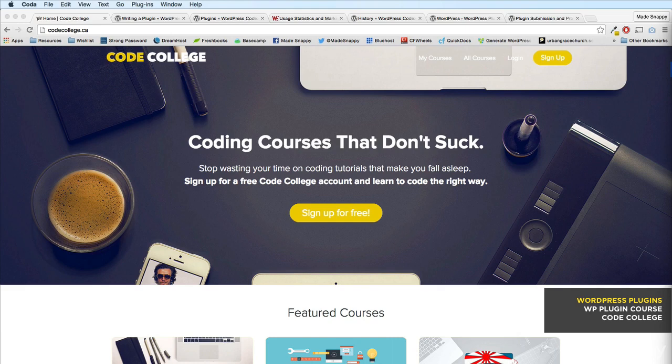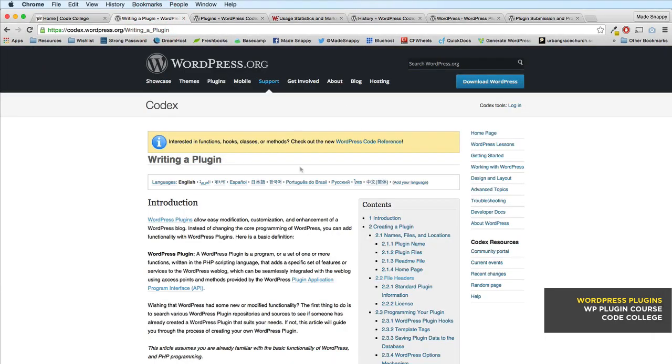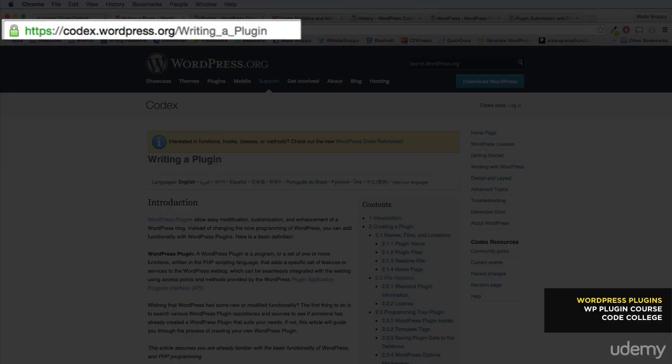According to WordPress, a WordPress plugin is a program or a set of one or more functions written in the PHP scripting language that adds a specific set of features or services to the WordPress weblog, which can be seamlessly integrated with the weblog using access points and methods provided by the WordPress plugin application programming interface, also known as API. This definition can be found on the writing a plugin portion of the WordPress codex, which is here. I'll put the link on the screen.